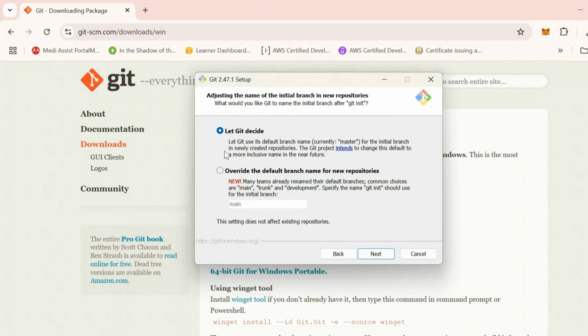Next, there is this instruction which says let Git decide your default branch name, which is going to be master. So if you choose master here, by default, when you initialize Git in any folder or repository, your default branch is going to be master. Or if you want it to be overridden with a different name, that name is going to be main. People who use Git after 2020 mostly prefer main as their default branch. I'm just going to keep master at the moment.